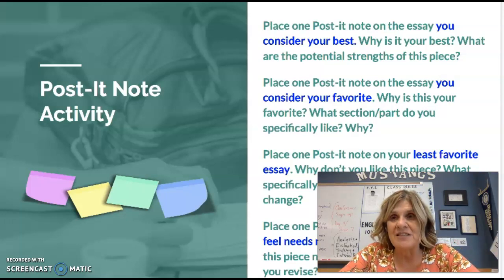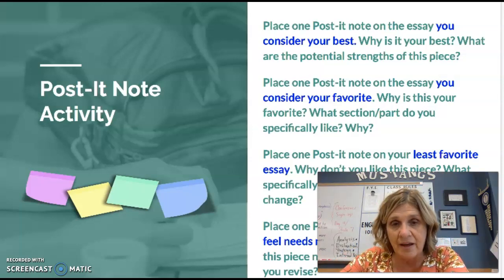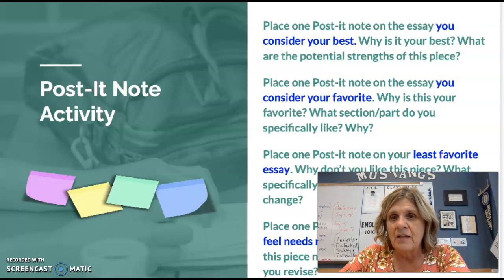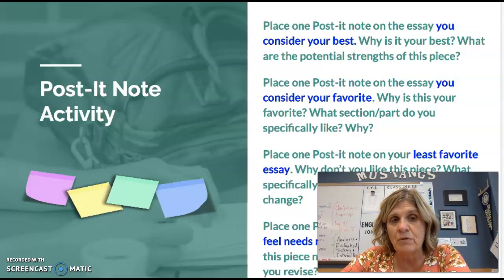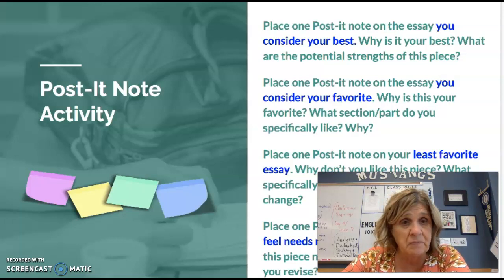And so they think they have to stick with it for the next 3 weeks rather than restarting and coming up with a topic that they enjoy much more. The last one is the one that you feel needs the most major revision. And what would you do to this piece if you had a couple hours of time? Now you'll notice with some of these sticky notes, you're going to end up with a few of them on the same prompt, which is fine.